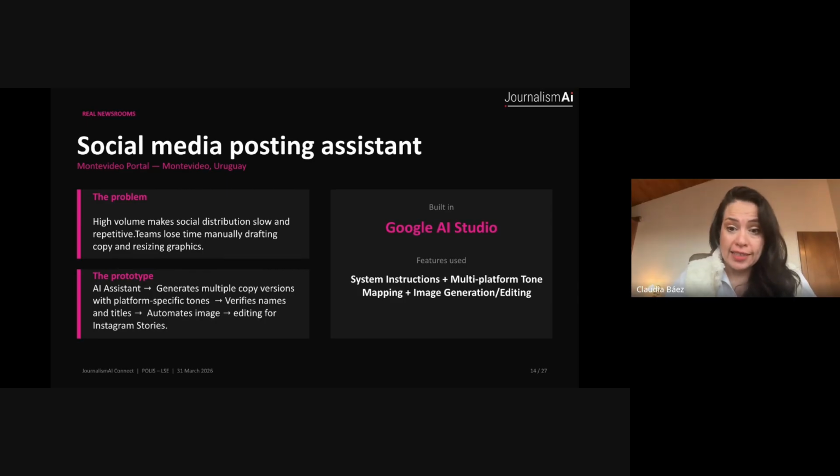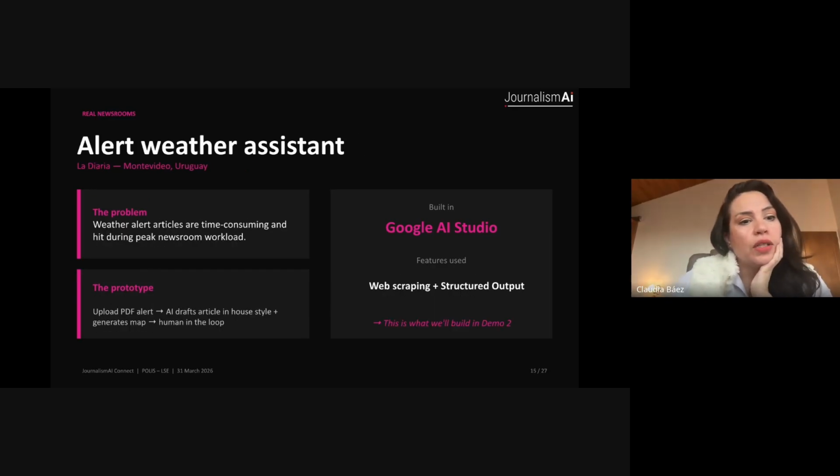So they created an AI assistant in Google AI Studio to generate multiple copy versions with specific tones. I mean, with the tone and the voice of the newsroom, and verify entities like companies, names, people, automate images for Instagram carousels, and editing for production. So this is Montevideo Portal. And this is another one that we're going to do today, but with economic articles and evergreen.